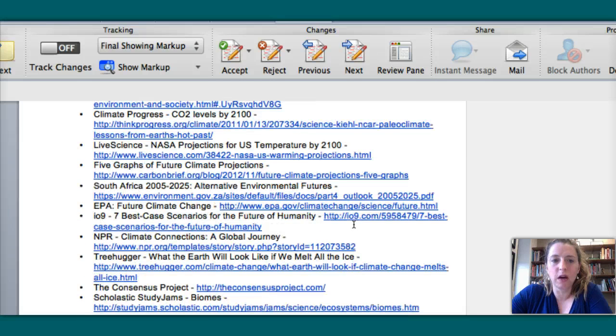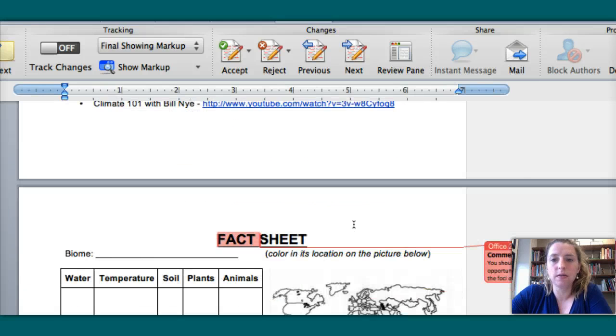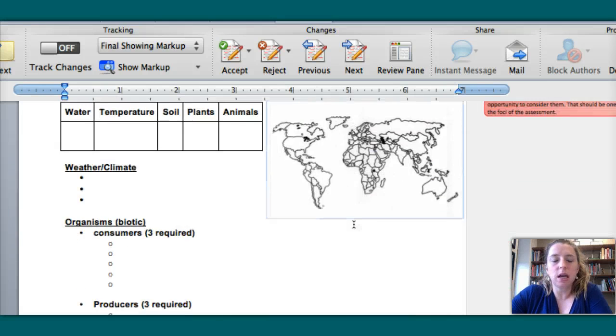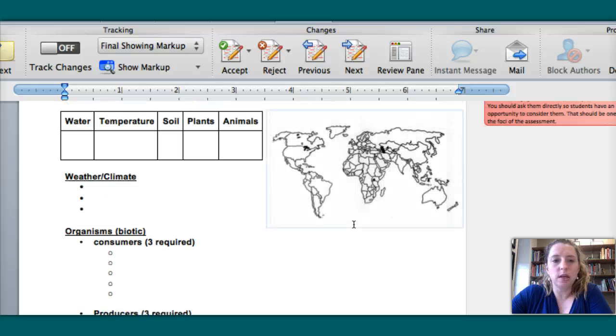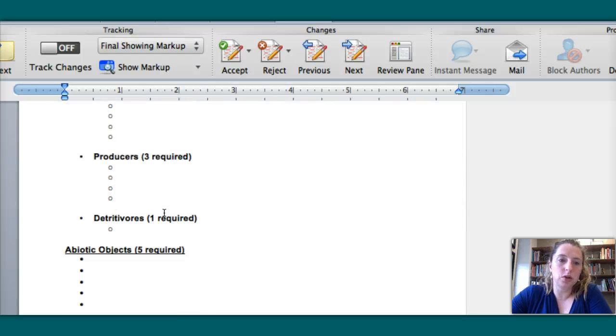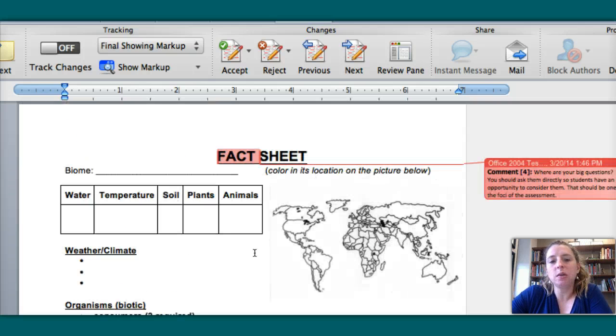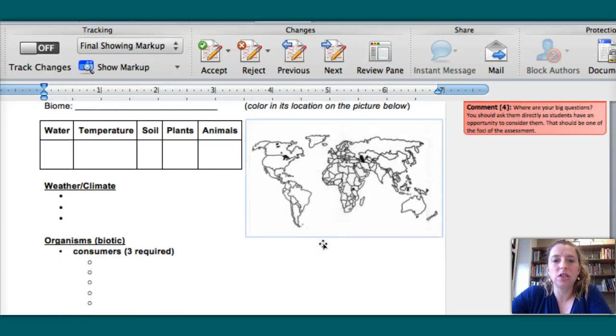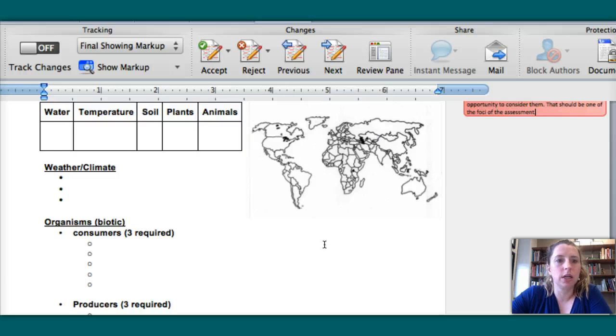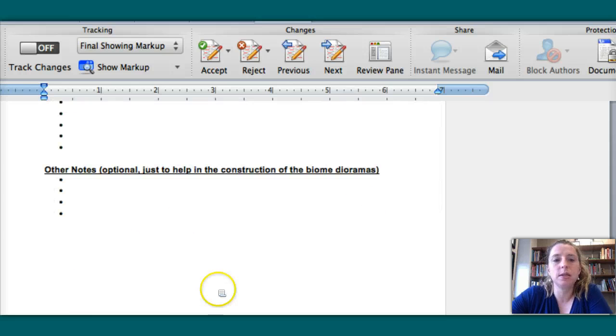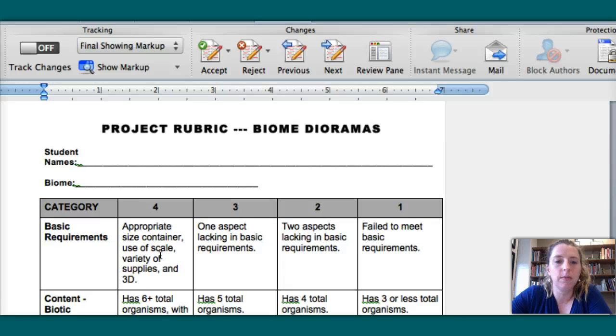But this is great. They provide a lot of resources, a lot of different types of resources, and then they have a fact sheet for their students, which talks about consumers, producers, and other notes. And that's where I would suggest adding the questions they want to know. So the big questions about the interactions and the relationships, ask those explicitly. Make that a part of this assignment.